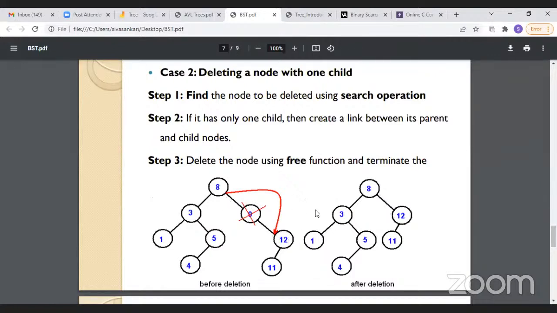So this is the updated tree. 8 will be connected to 12, and we will just use the free function. We can remove the memory occupied by the node with the value 9.